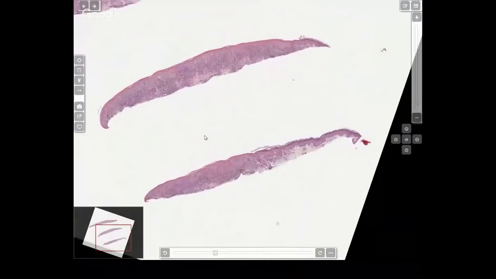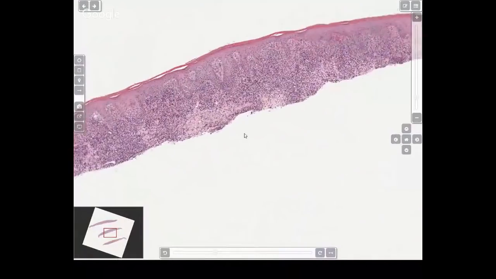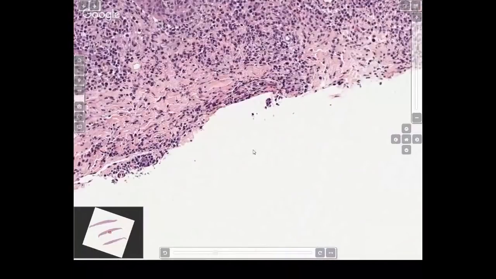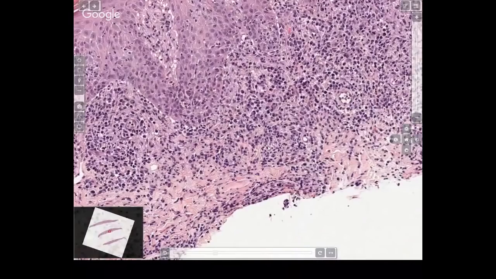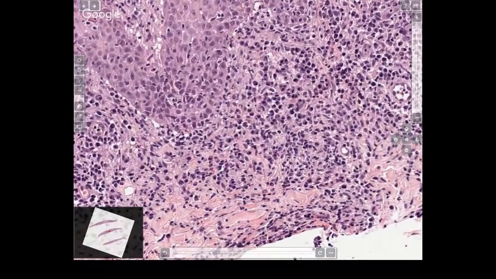But now if you go high power, what do we see here? When you go high power, you are going to see a lot of plasma cells. So a lichenoid infiltrate with a lot of plasma cells, think syphilis, and then you do a spirochete stain.